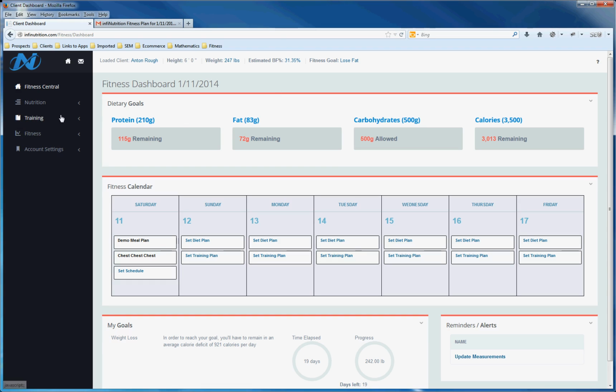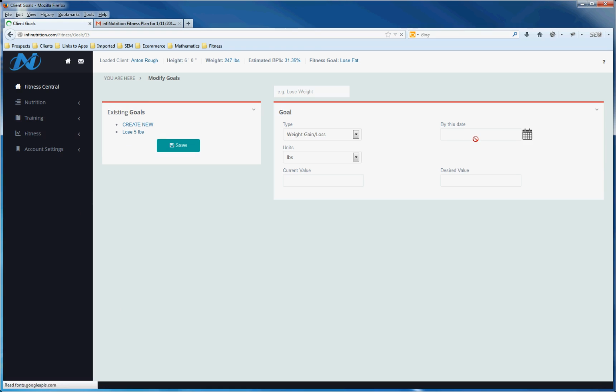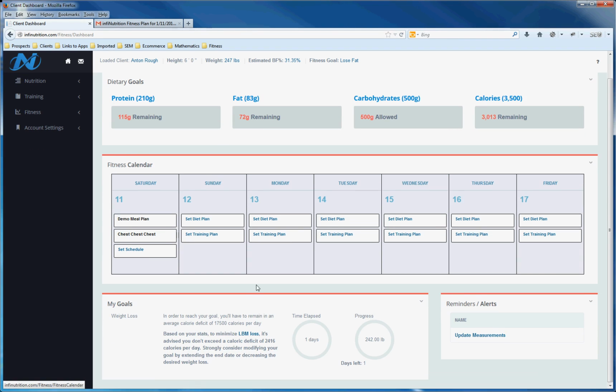2 pounds max. So for instance, if I went back and edited this goal, say I want to lose 5 pounds in 2 days, and I go back, it's going to alert me. It's going to tell me that my calorie deficit shouldn't exceed 2,416 calories per day. And that's about how much someone with this body composition would be able to safely lose without sacrificing muscle.